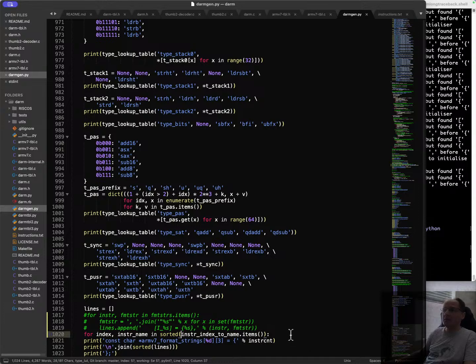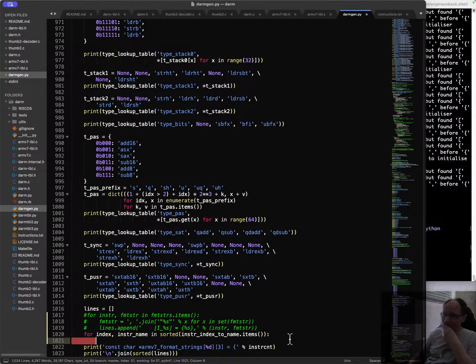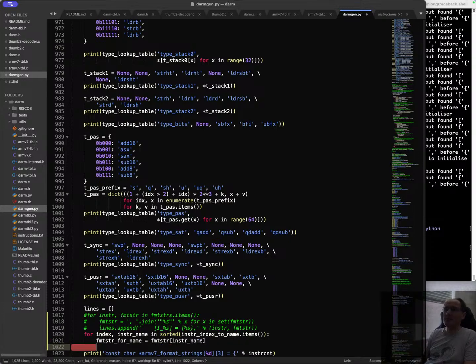Right, so step through them in index order. Then I want to assign them based on that. So I'll look up the format string. So format extra for name equals extra bracket extra name. Look it up. And then I can use, that's actually not a format string, that's a format string list. They've used the same variable name for both the list of them and for the format string itself. So let's just pop that out of there, please.